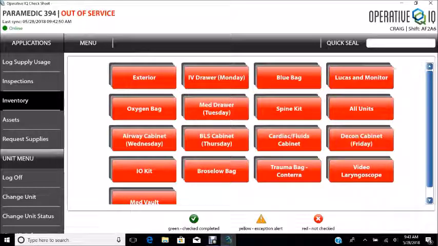You will see that multiple cabinets do have items that have a day listed next to them. For example, IV drawer Monday, Med drawer Tuesday, Airway cabinet Wednesday, BLS cabinet Thursday, and Decon cabinet Friday. This denotes that even though they are red, those only need to be Operative IQ checked on the mornings of those particular days. However, this does not mean that providers are not to check the cabinets anyway to make sure they have the right equipment.